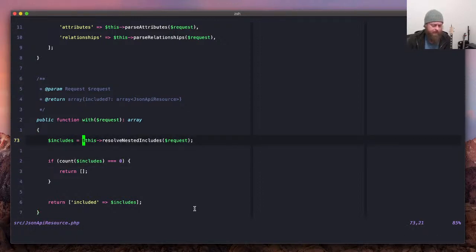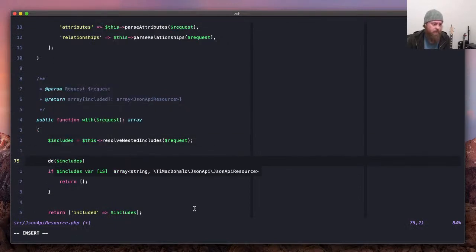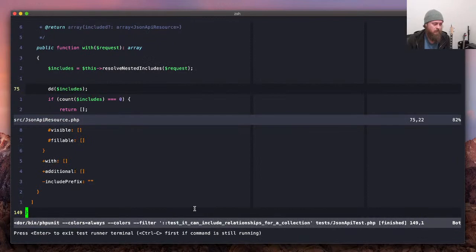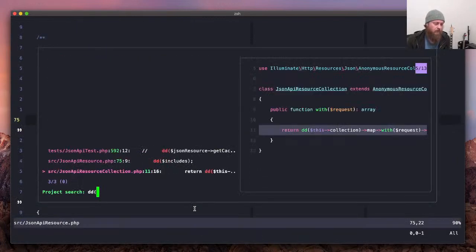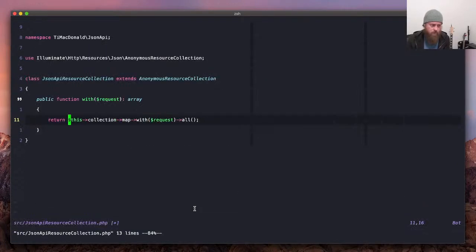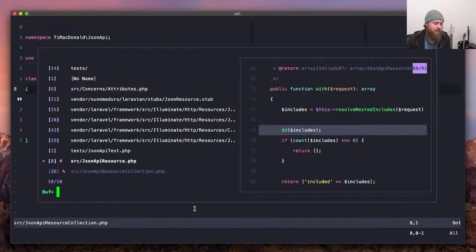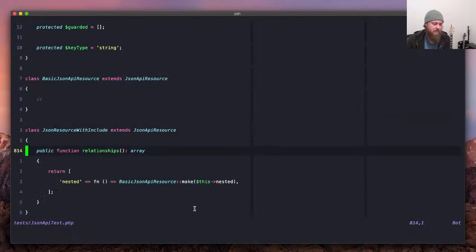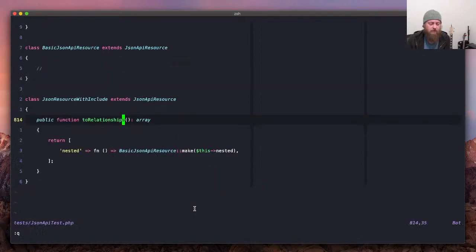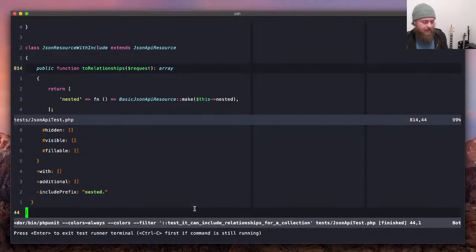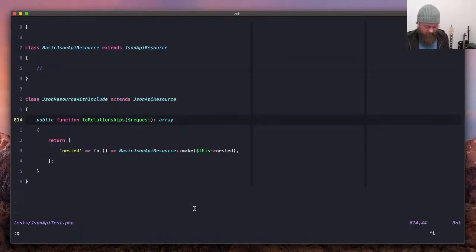Okay, and I'm just going to DD on our includes. And it's not getting anything. So let's come back to the test and just make sure I've got this. Oh, I don't have this set up correctly at all. This should be two relationships. Okay, and it's going to get a request. That's looking better. Lovely.